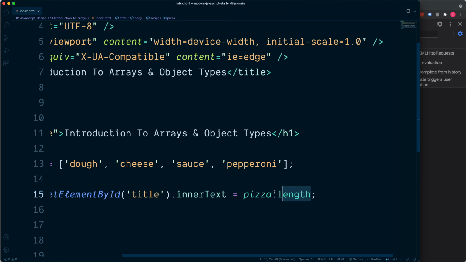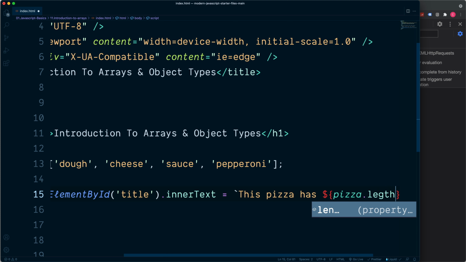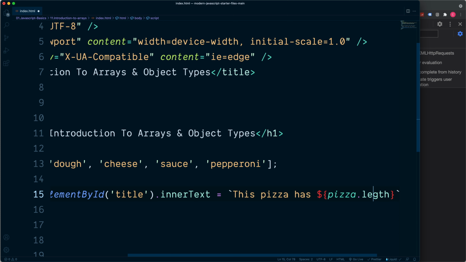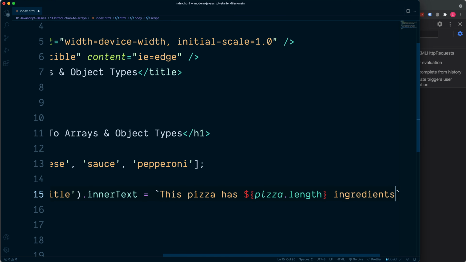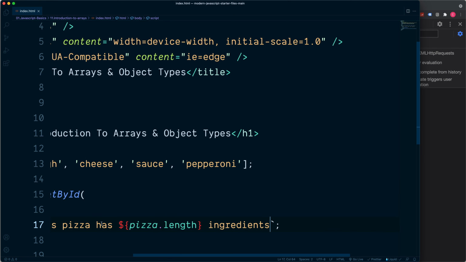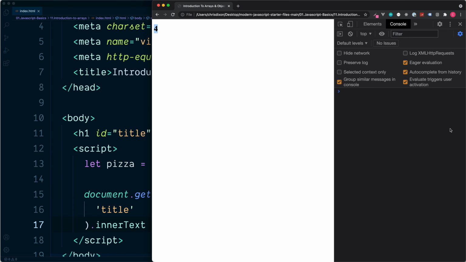We could use this any way which we wanted to. For example, if we wanted to place this variable inside of a string, we could open up the backticks. We could say this pizza has. Using a template string, we can pass in a variable with the dollar symbol and then the curly braces. Pass in the pizza.length. Then ingredients. So this should say this pizza has 4 ingredients. Over to the browser, and there we go.